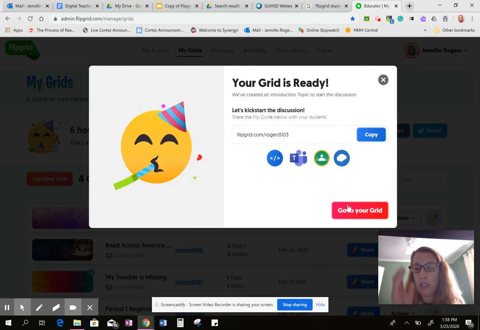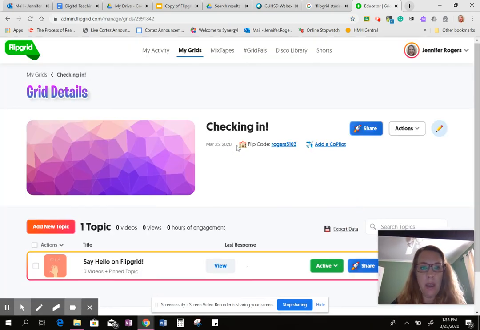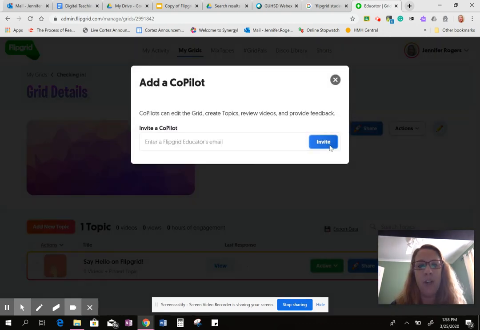So what we're going to do is we're going to first go to our grid, okay? And checking in. Okay, if you are a co-teacher, if you would like to share this, for example, I was helping a new teacher make a grid for her classroom. She wanted a model first, so I just made one for her students, and I added her as a co-pilot. Okay.